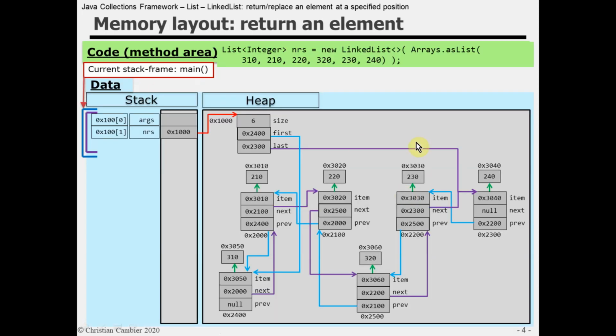The linked list object having 6 elements is already created, and this is where I left off in the previous demo. So with local variable nrs allocated in the stack frame referring to the linked list object on the heap. With first we point to the first node, via the next property we navigate all along the chain of nodes, and with the previous property of every node we navigate all along the previous nodes in the opposite direction, and we have a size of 6 nodes.